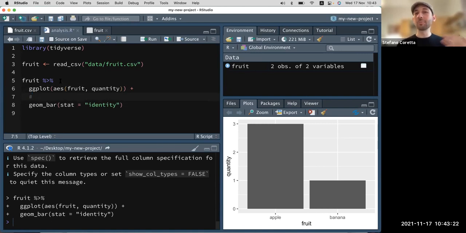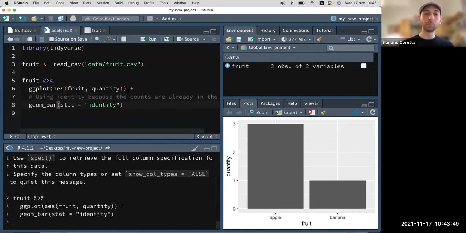For example, sometimes I might forget, why did I do stat equals identity? So I want to write why I'm using that. So you can add a comment like that, saying using identity because the counts are already in the data, right? So this way, in 1 month, for example, you can go back and perhaps you're going to ask yourself, oh, why did I do that? And the comment will tell you, basically. And this is also helpful for other people that might have to read your code. Using comments is a way of telling them basically why you did things.